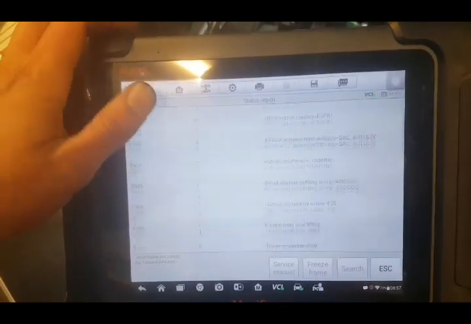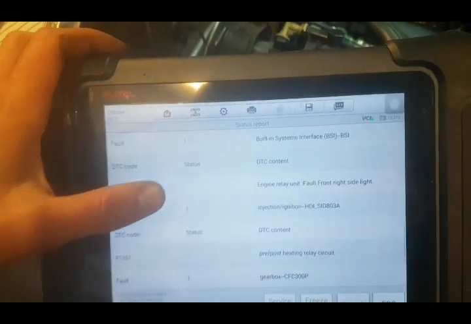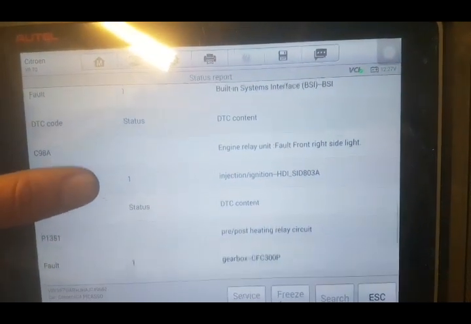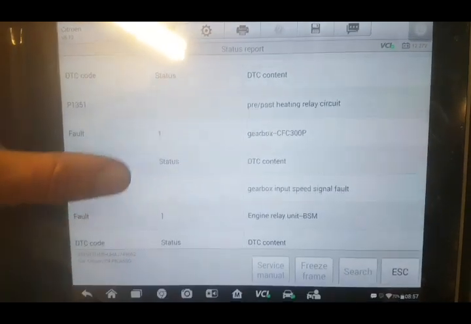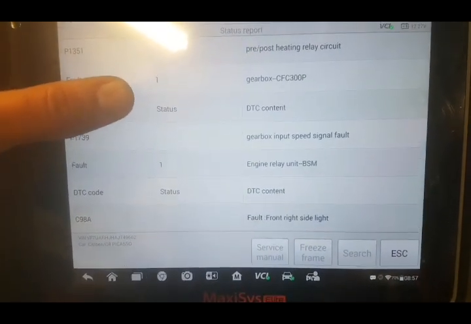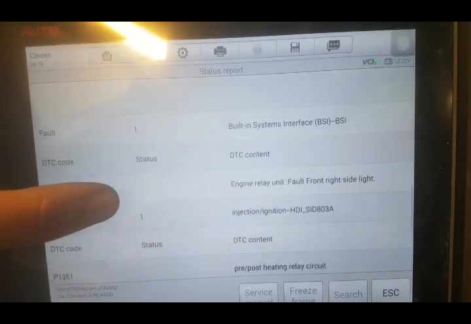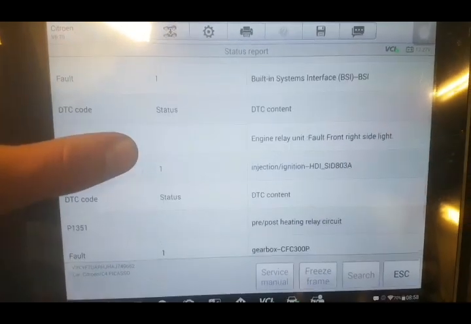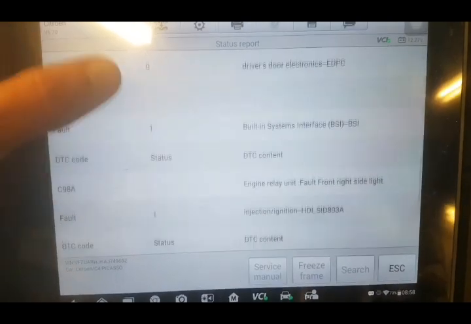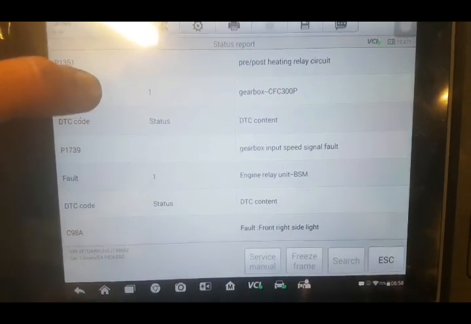And what we have got is, so we've got an engine relay unit fault for one of the front side lights, a glow plug relay circuit fault, and another fault for a front side light. I don't know massively on these systems without reading into it, but I'm going to ignore all of them, including the glow plug one, because it was a hot engine when it was running. I'm just going to start with the basics. We'll see how we get on.